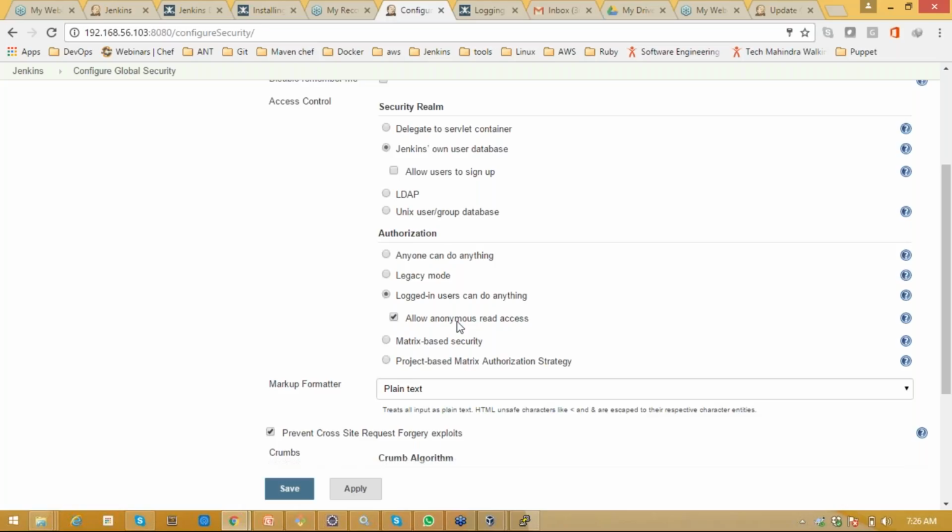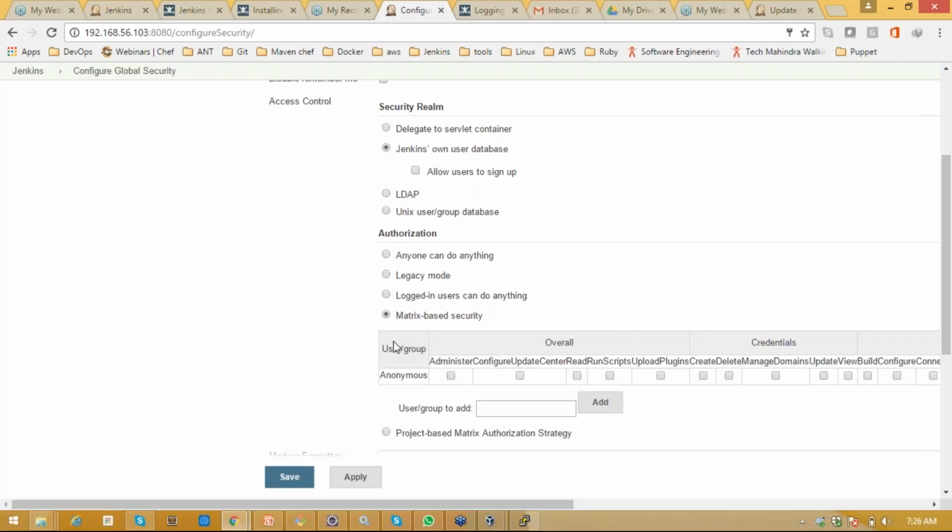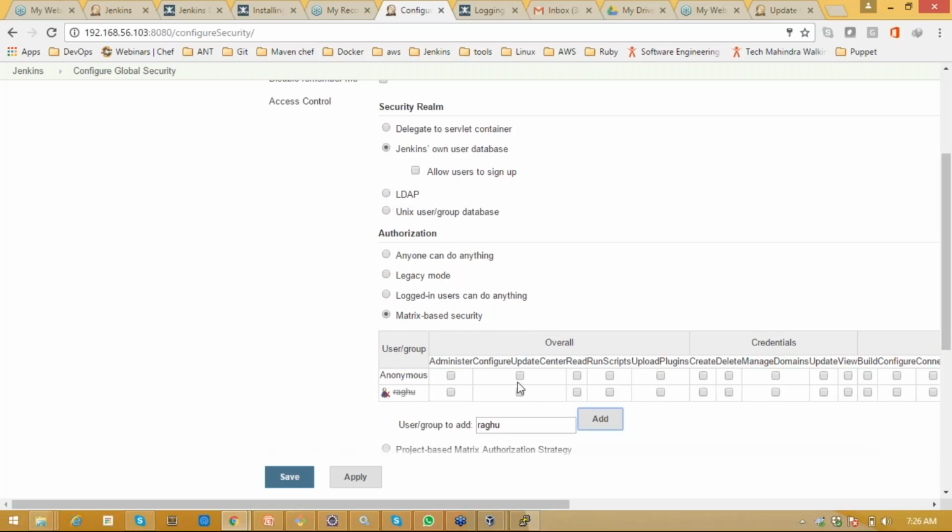Whoever logged in will get read access. Or else you can also maintain the matrix-based security. What is the matrix-based security? It is nothing but you can give a very detailed level of security. Let us say we add a user called Raghu. What do you want to allow for this particular user? You can give administrator, configure, update, read, write permissions.